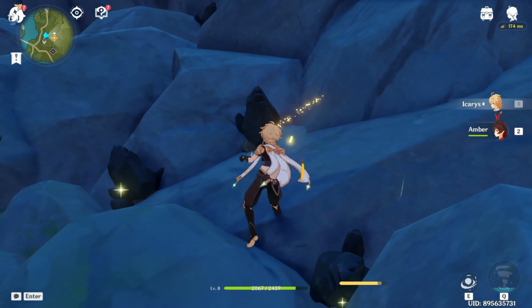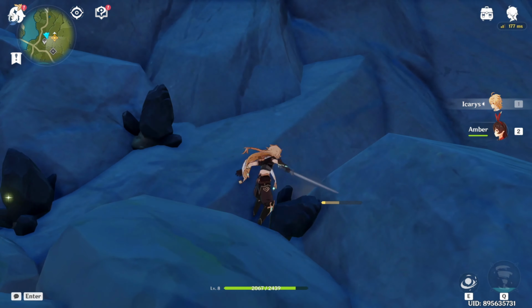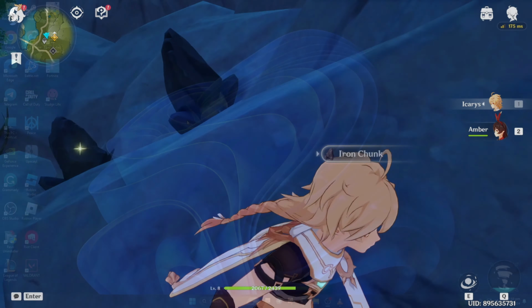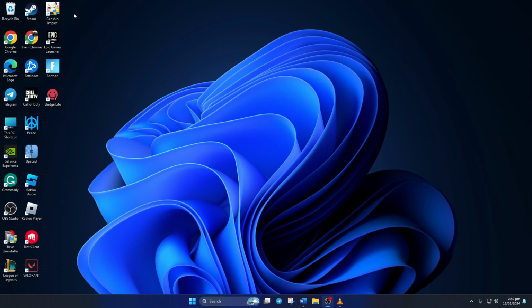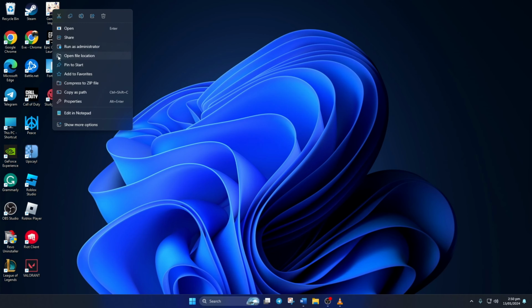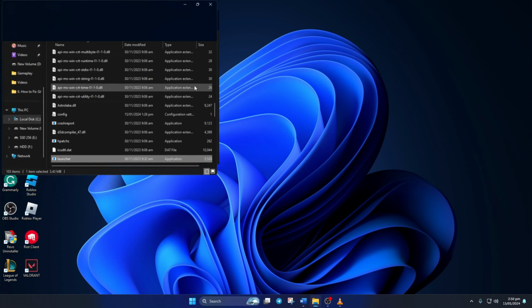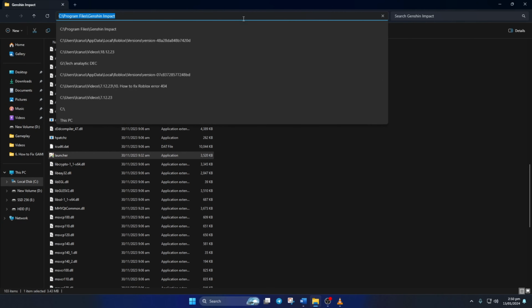Solution 1. First, allow Genshin Impact to access the internet through the Windows Firewall. To do this, first right-click on Genshin Impact from your desktop. Then click on Open File Location. Now click on this bar and copy this file path.